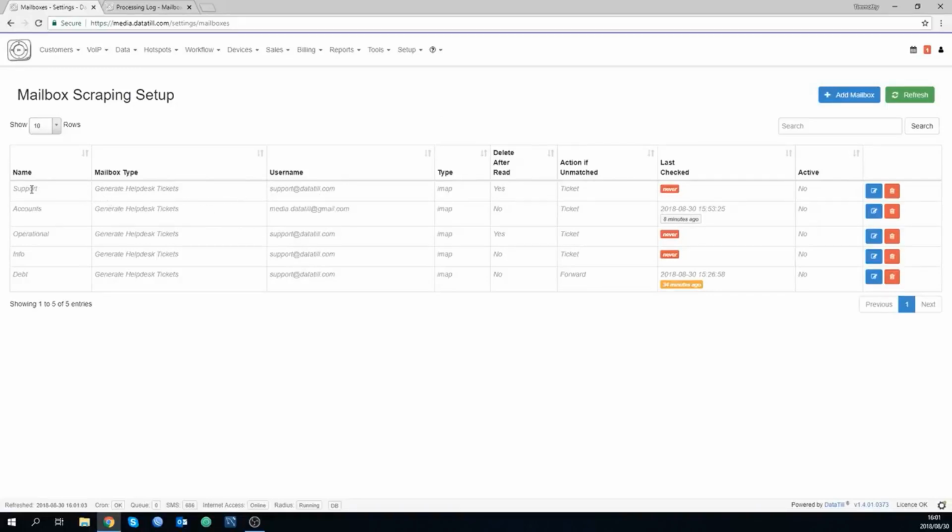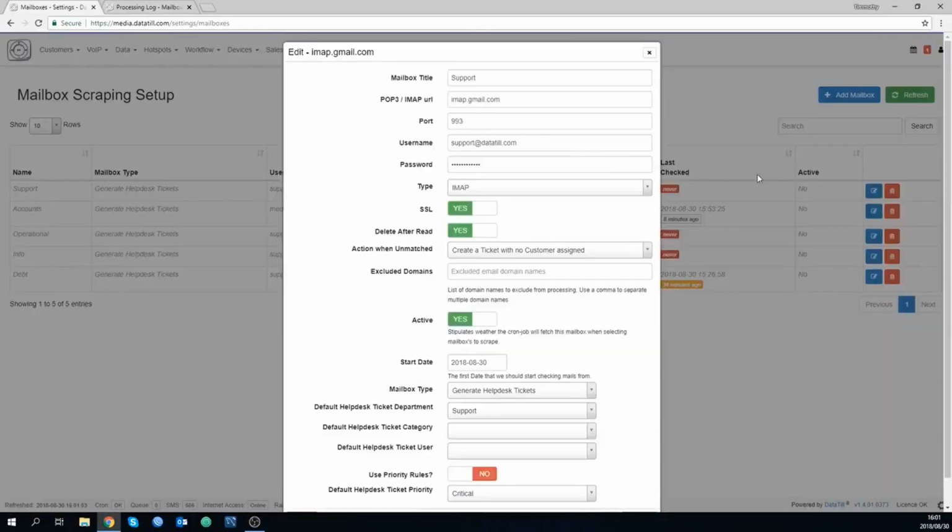So as you can see, we have a support mailbox, being support. The way this would be set up is as follows. You will obviously enter your mailbox title, being what it would be, your POP3 or IMAP URL, your port in relation to POP3 or IMAP, the username of that email and the password, and the type, IMAP or POP3.